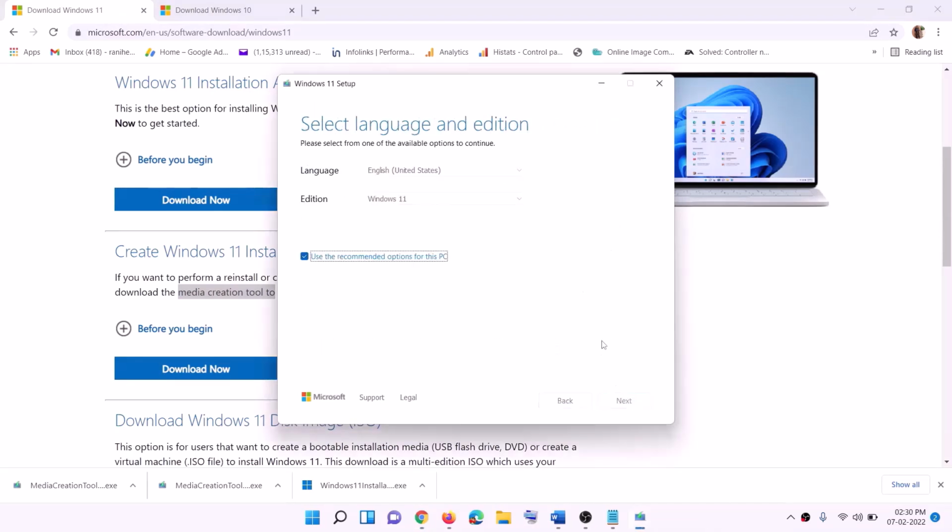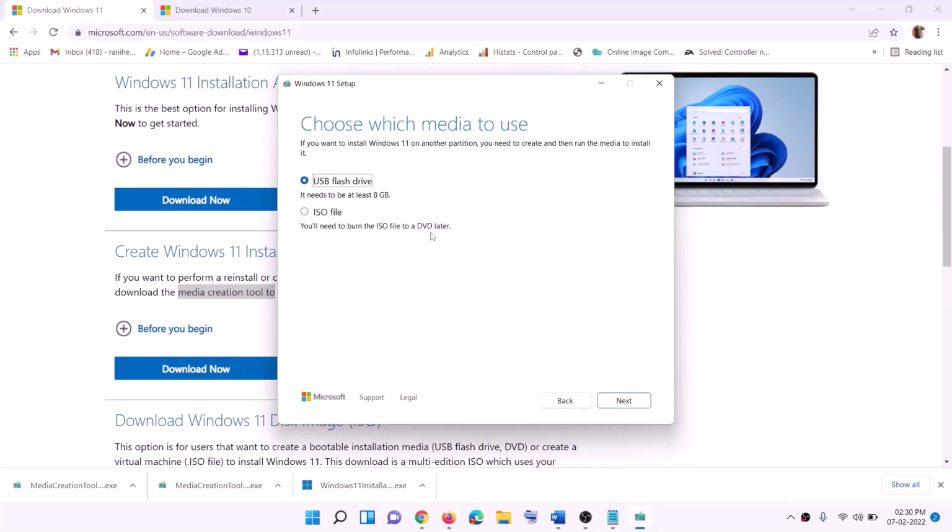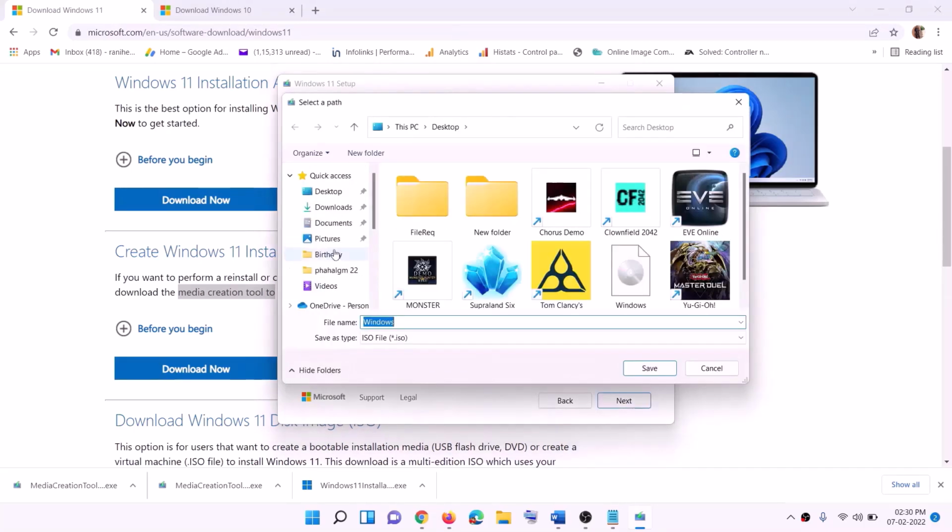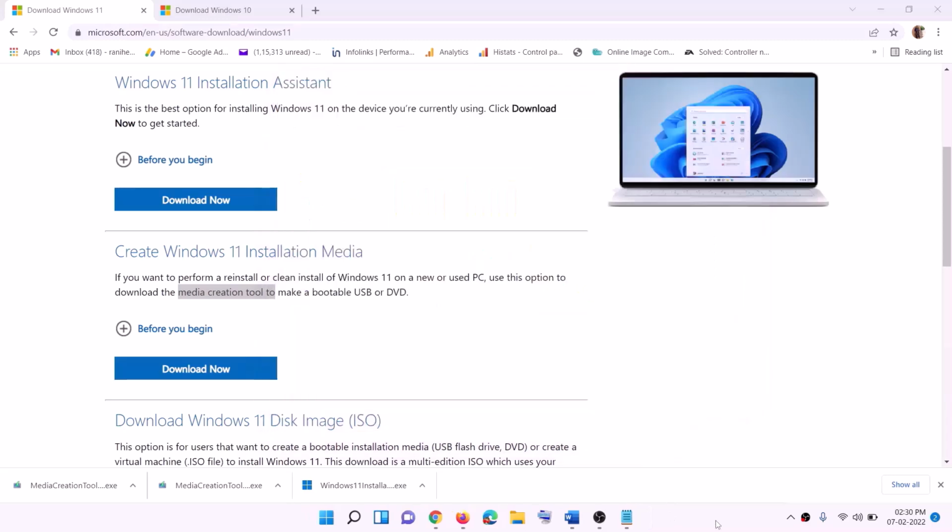Now click on accept. By default Windows 11 would be selected. Click on next. Select ISO file, then click on next. You can save the location. You can set the location as desktop, and then click on save over here.